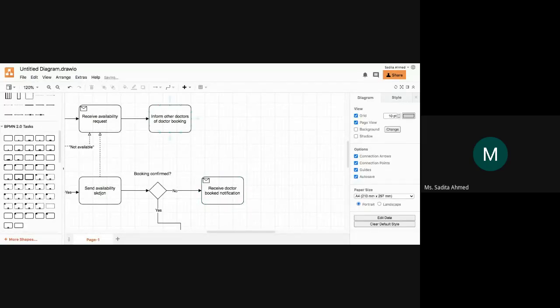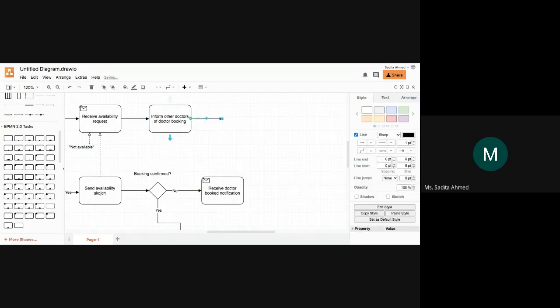maybe here I keep a connection between these two. Maybe we have a connection here, a message flow.